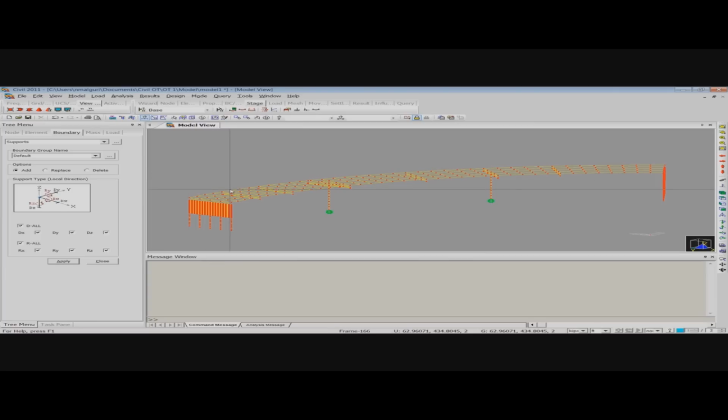And if you have a footing beneath the piers, you can assign a footing also, but for making this bridge a little bit simpler, I have removed that pile support at the bottom of the pier, and I have just used the restraint in the X, Y and Z direction and the rotational restraint.